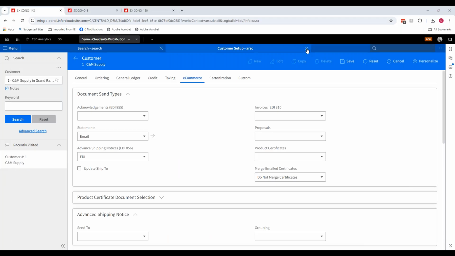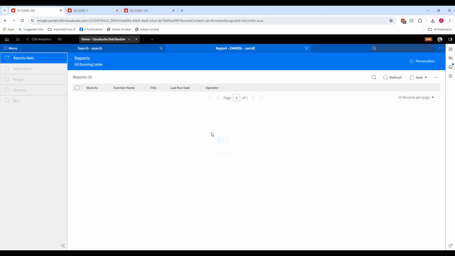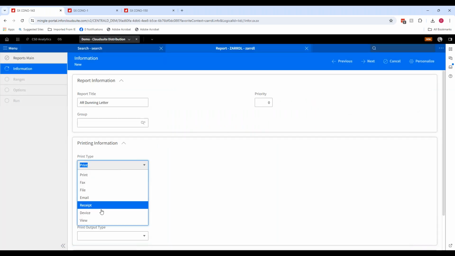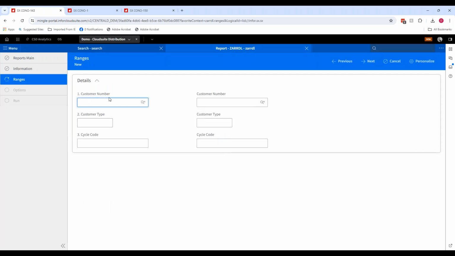And then in the software, you will then run a process, ZARRDL, which is my dunning letter, and that will run, and you can schedule it so it can come out the last day of the month. The report, this is the report. And so the next thing is, do you want a customer range? Do you want a customer type? Do you want a statement cycle code?